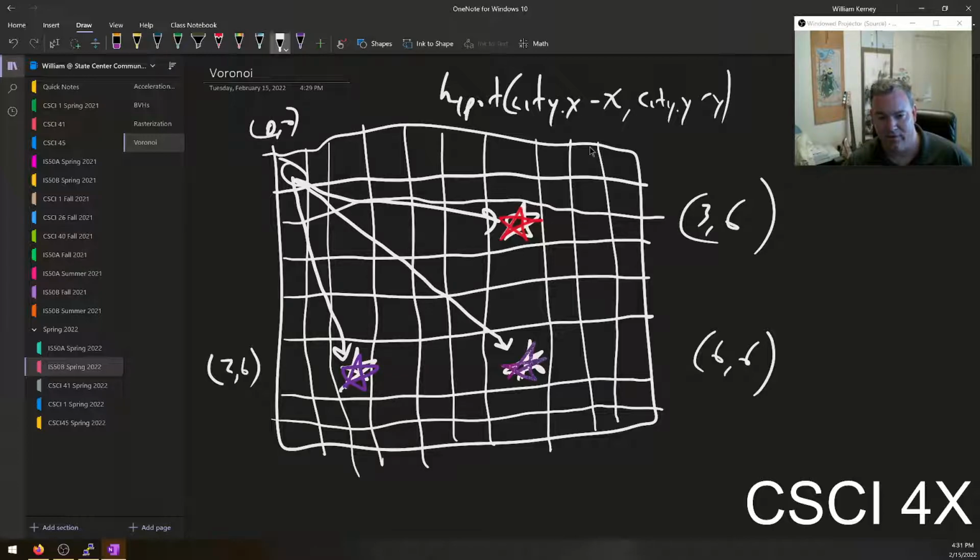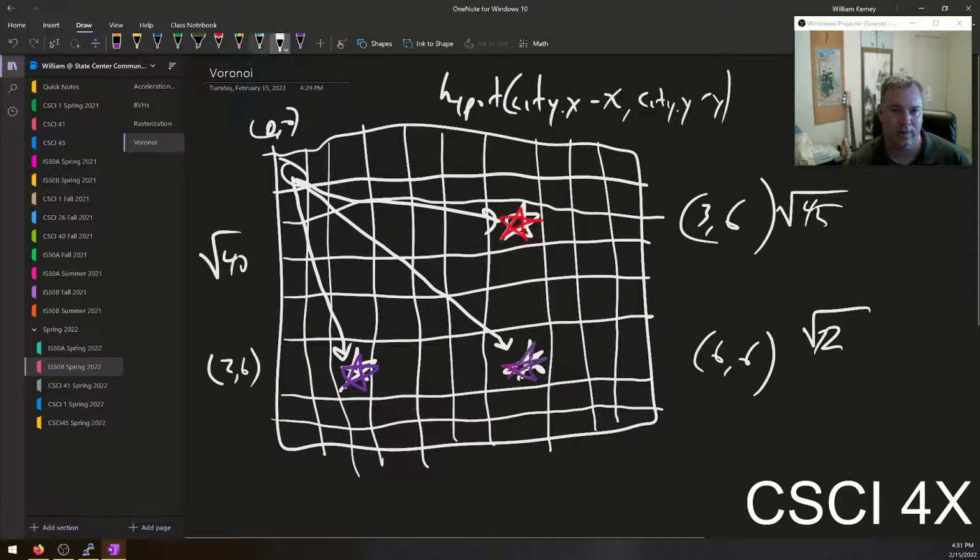And so let's say this one is 4 squared plus 36, 40, so the square root of 40 away. This one here is the square root of 72 away. And this one here is 9 plus 36, the square root of 45 away. So this city here is the closest, and so we write down the owner of this tile is purple. If this is index 0, you write down index 0.